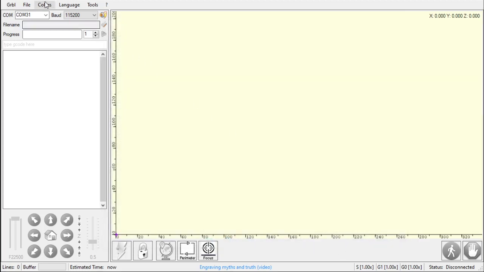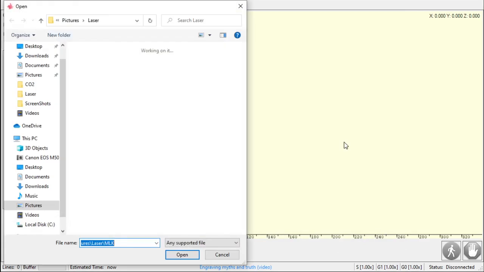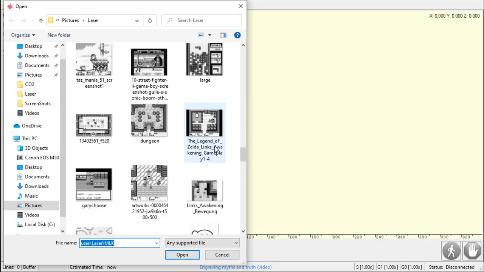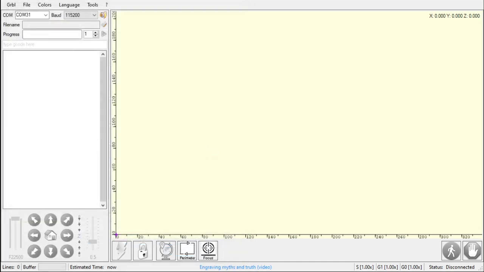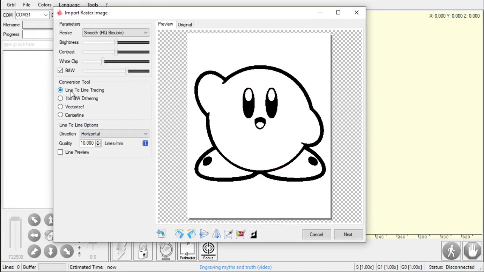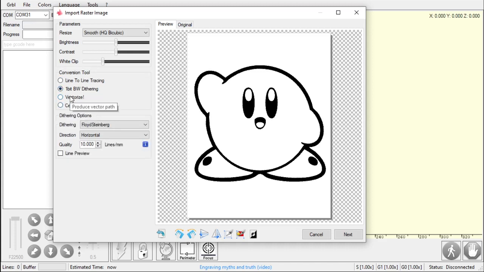and let's look at something else. So I'm going to open up Kirby here. Okay, there's Kirby. And I can vectorize Kirby, right? I can do line to line, darken him where it's dark, light where it's light, right? I can also 1-bit dither, and it's got all the same options for 1-bit dithering as it does in LightBurn. It's actually got a few more dithering options in LaserGRBL. So I'll show you that in just a second.